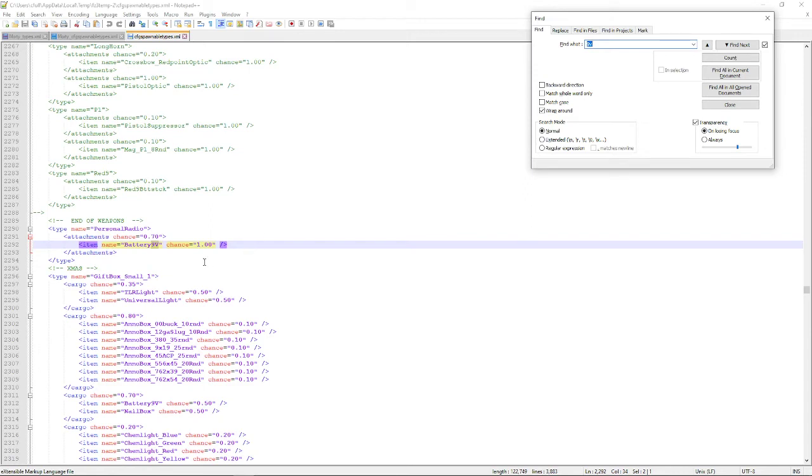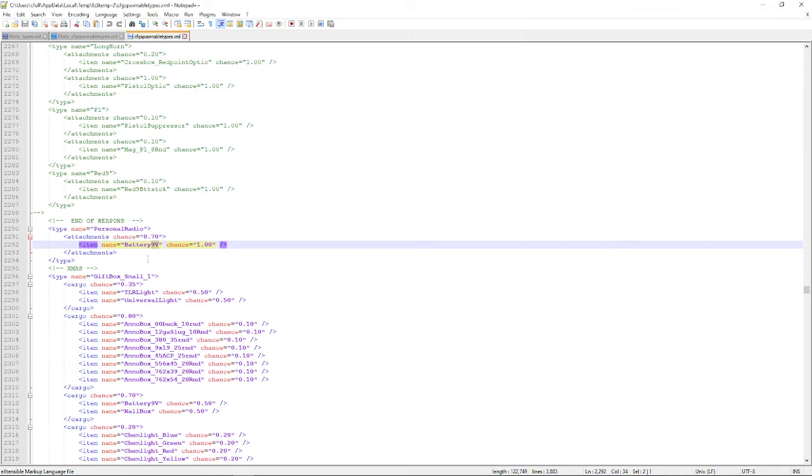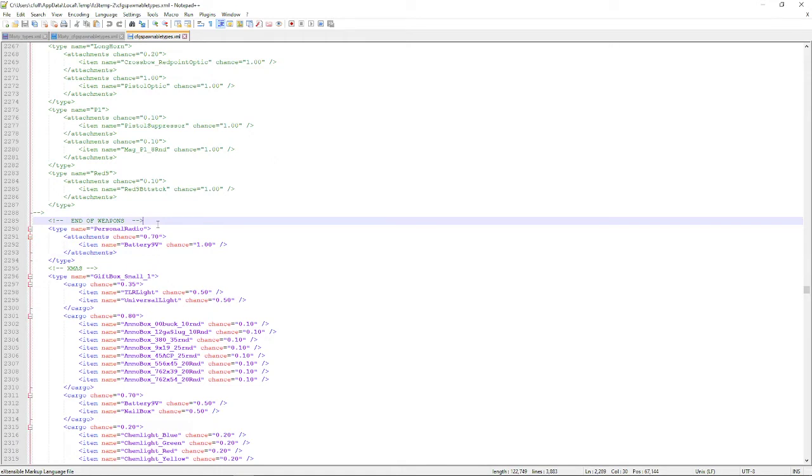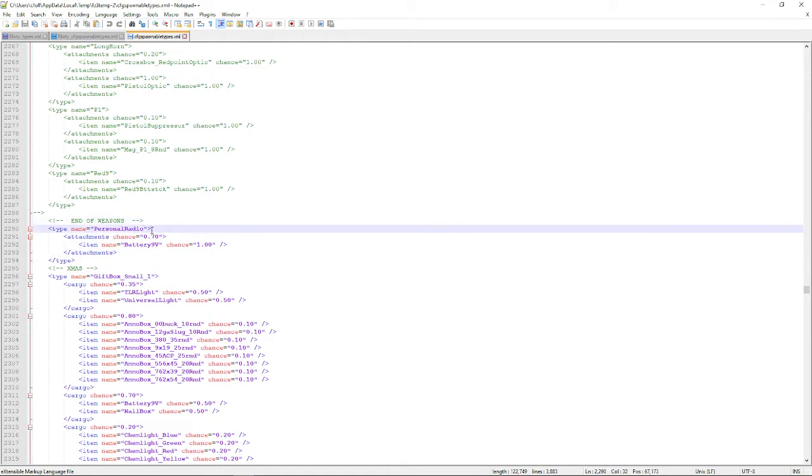Now, as you can see here, I haven't really done much in the way of changing, but this is a good example. So, personal radios. Everybody knows that when you're running around, you can find a personal radio, and there's a chance that a battery will spawn in that personal radio. So what I have here is a type name, which is, again, going to use the exact name of the item you're trying to put into the game, which is personal radio.